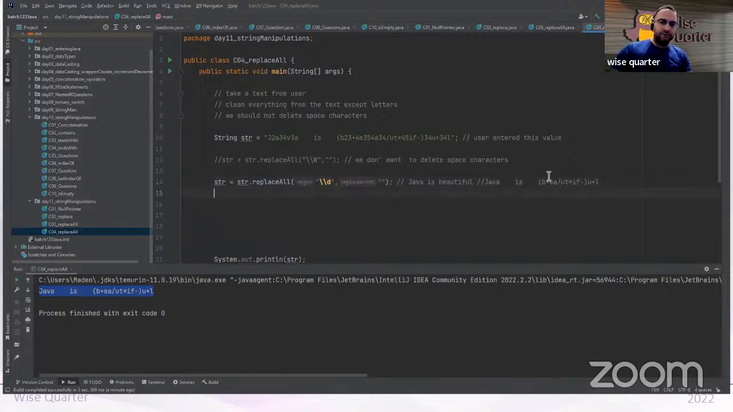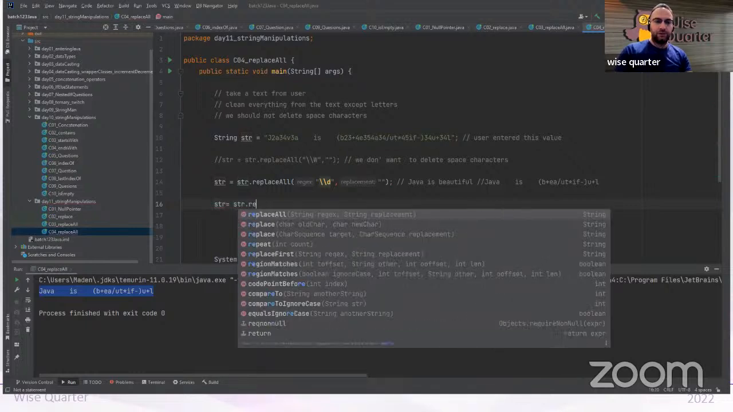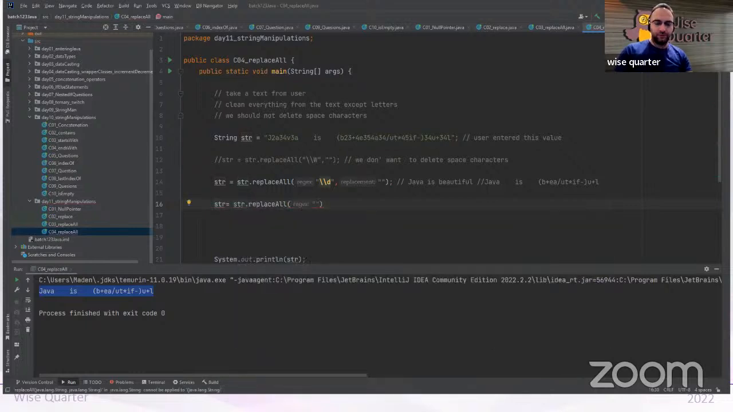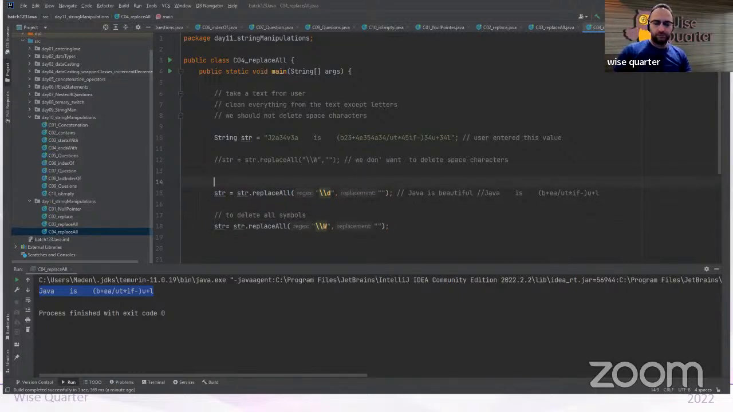It's very easy. I will use this code to delete all the symbols. Str equals str.replaceAll. This time I will use backslash capital, and I want to delete everything. If it is not a letter or number, it will be deleted because I'm trying to delete everything. And this one will delete all the letters. I'm sorry, all the symbols. Now let's write the steps. Delete all.